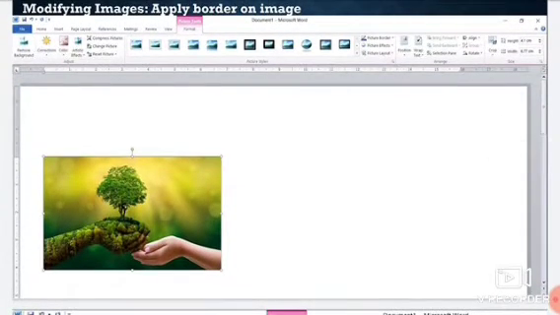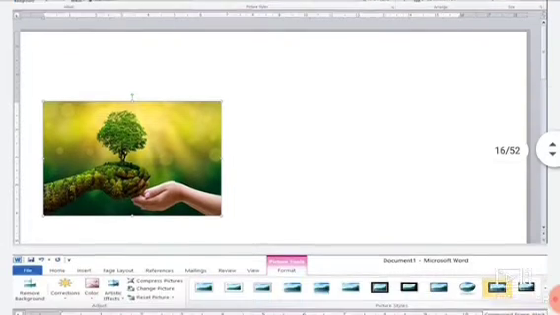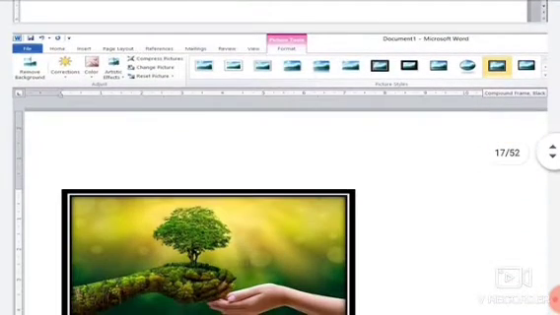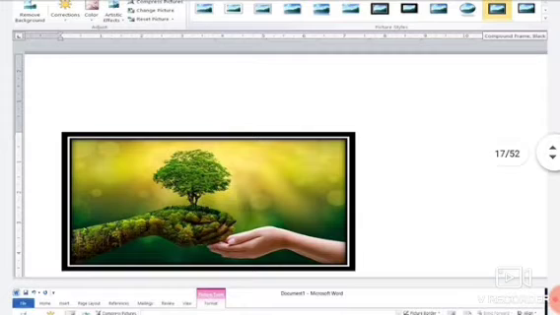Modifying images. By applying the border on image, if we want to apply the border, we need to select the picture. For modification, it is necessary we select the picture first. Otherwise, no modification will be applicable on the images or the pictures. As we have selected this picture, after that if you want to apply the border on it, you can choose the border style which you want to apply on this picture. Click on that, and that will be applicable on your picture.